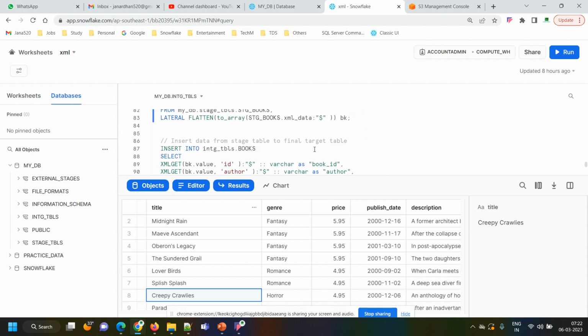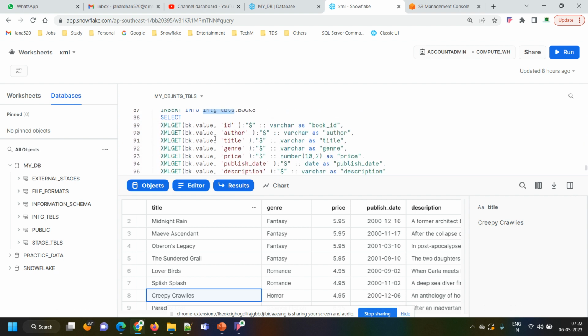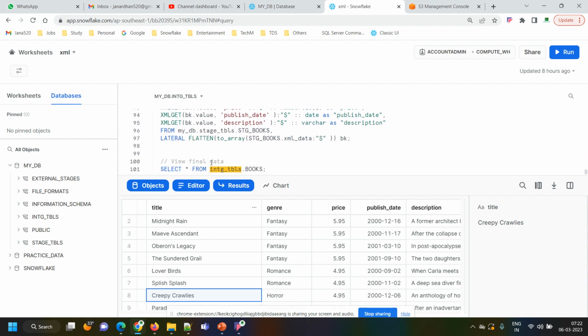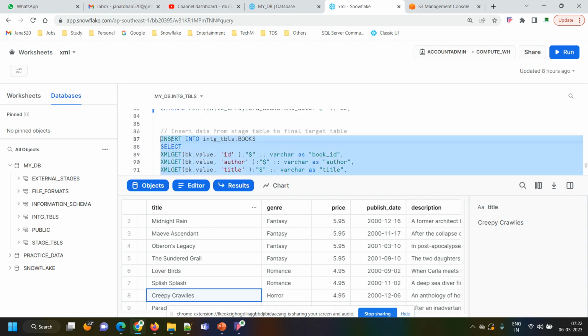Okay, and our final requirement is we have to load this data into the final target table, which is present in the integration table schema, and the table is books. We have already created this table. So how we can do that? Insert into integration table schema dot books. Okay, the same select query we just have executed. Select all this XML data, okay, from this table, flattening this stage table. Okay, so just execute this command.